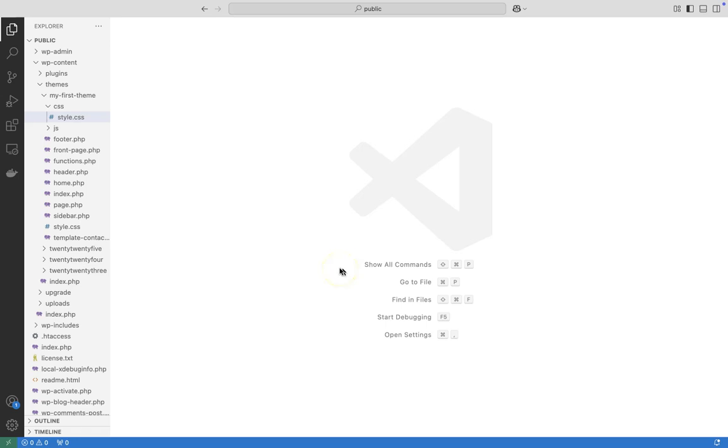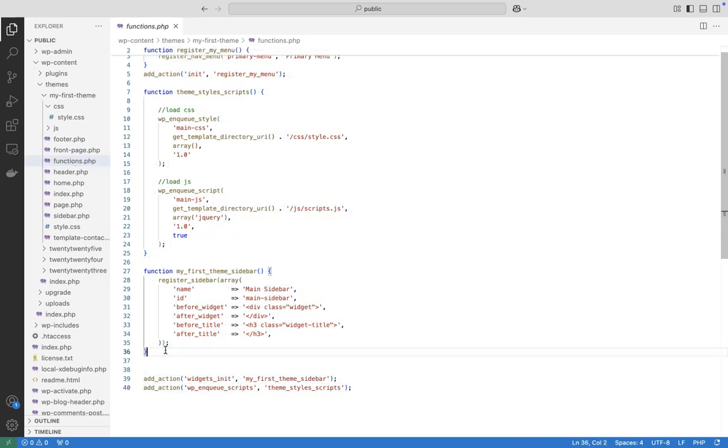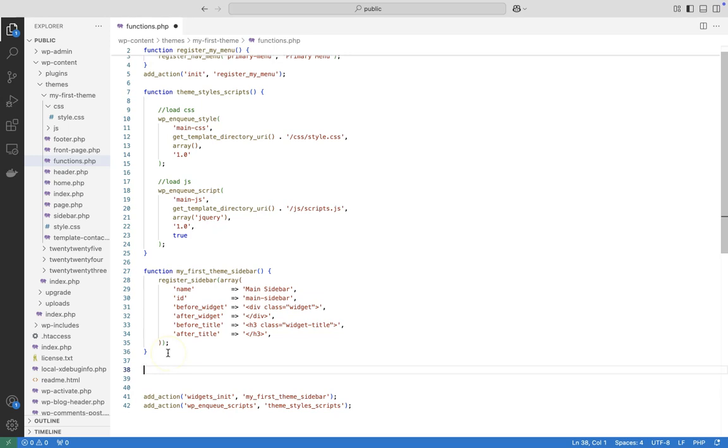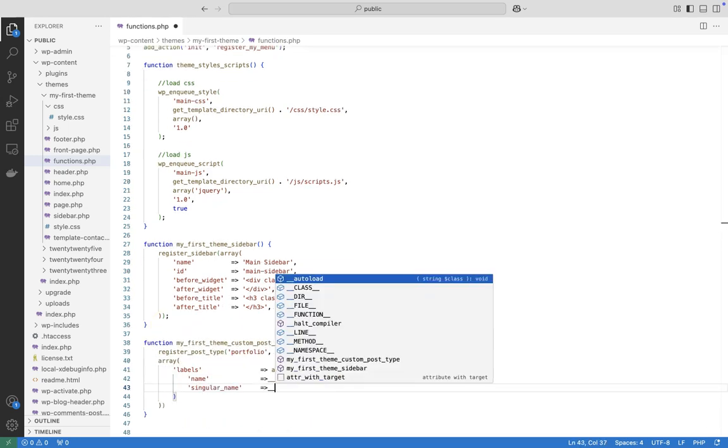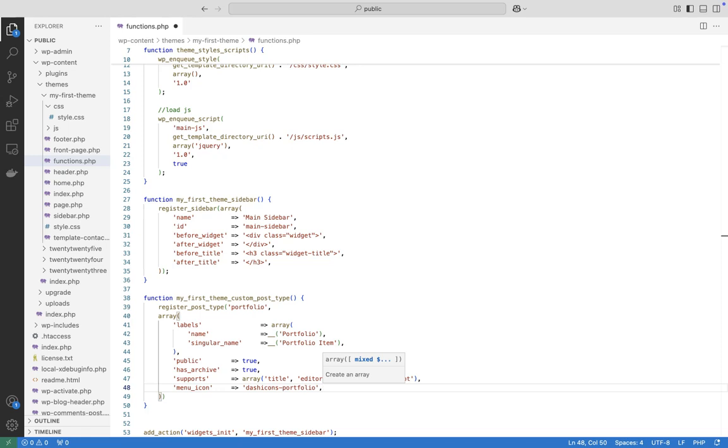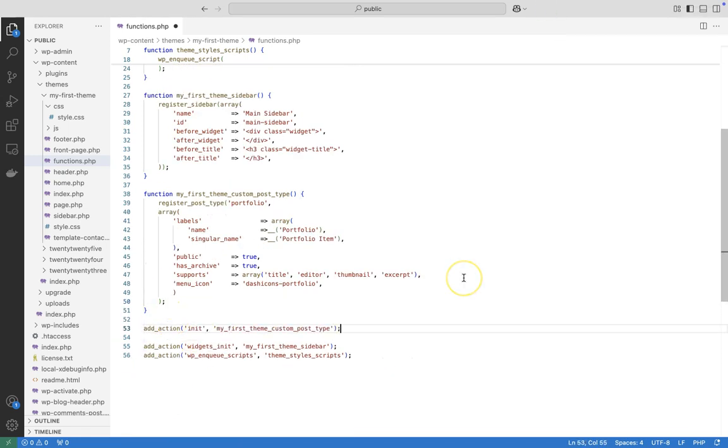So the first thing we need to do is tell WordPress about our new post type. We'll add this to our functions.php file. Let's open up functions.php. Let's go under our last My First Theme sidebar function and add the following code. So go ahead and save that.